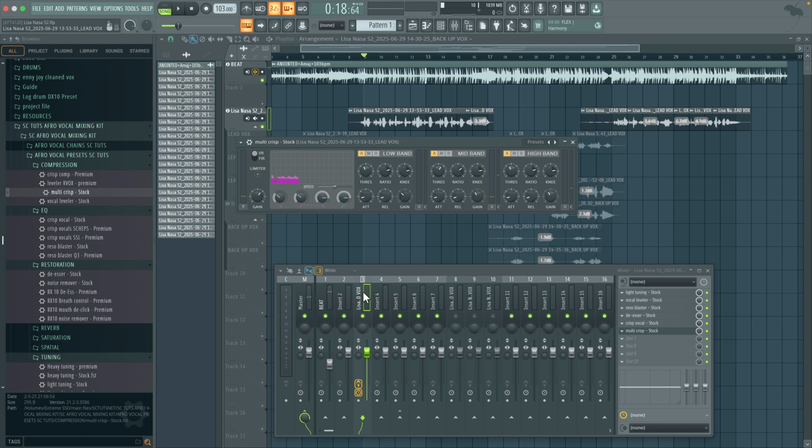So now if it sounds too overcompressed for whatever reason, all you have to do is relax the ratio in the low band and in the mids and in the highs. For example, I could relax the low band right here and relax this a little bit.